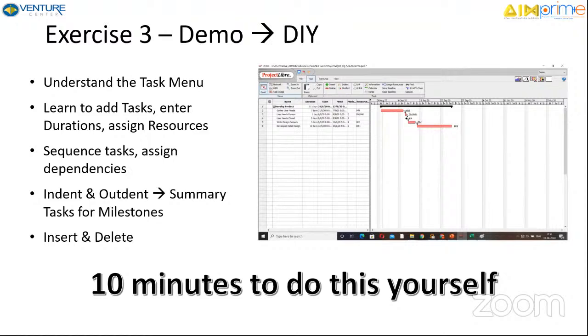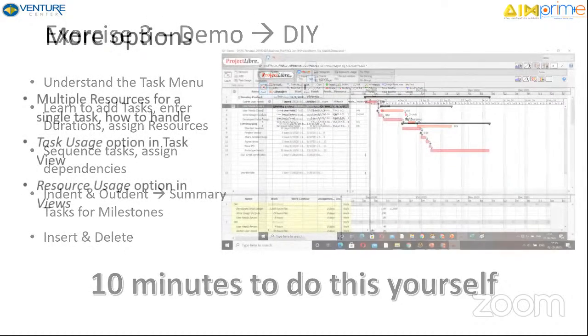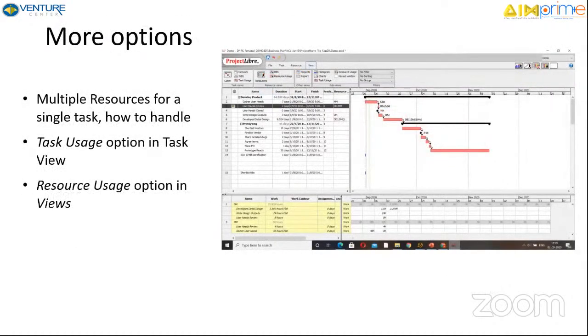So then we understood how to indent and outdent so that we can have summary tasks, and below that summary you have multiple things happening, right? We already had that question, multiple resources for a single task, and I already explained it, so I can skip that part. Now we will look at task usage and resource usage.